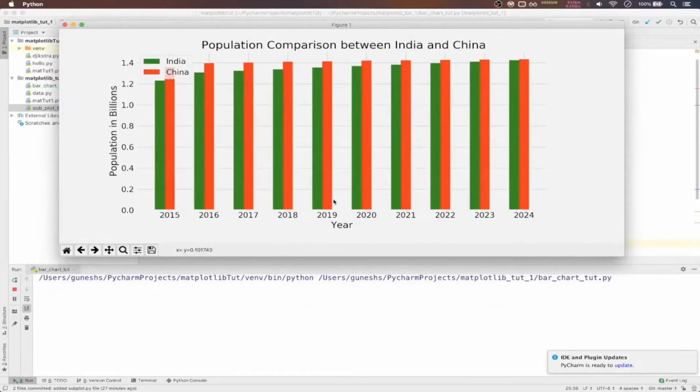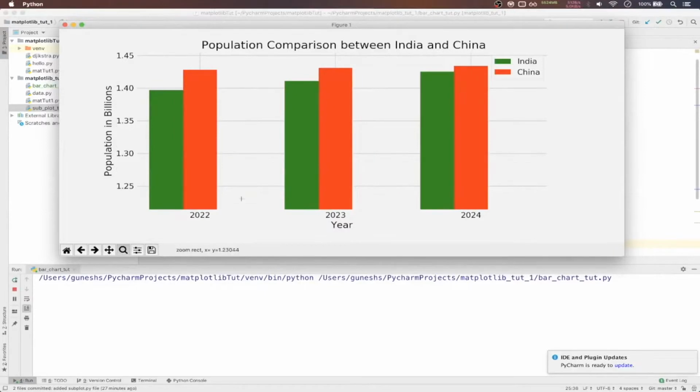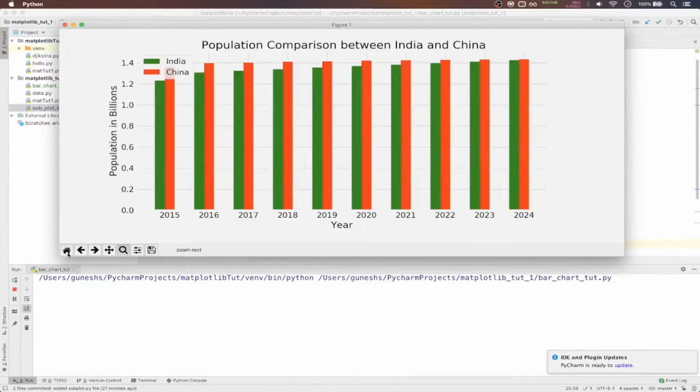You can see the growth is increasing, and actually at around 2022, 23, 24, India is near to China. In 25 it will cross China, I guess. So this is how we plot a bar chart, a vertical bar chart actually. So I will see you in the next video.